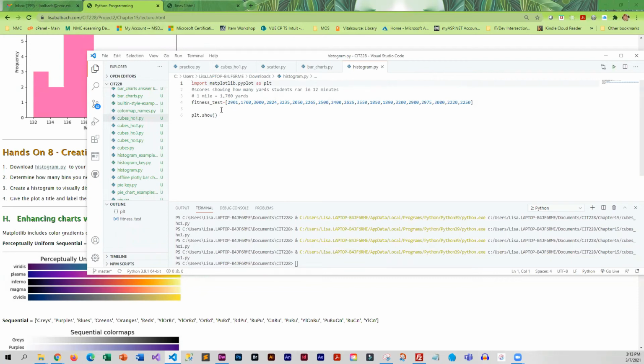So anyway, this is a fitness test. And I don't know if you've ever heard of the Cooper's 12-minute test, but that is what this is simulating, how many yards they ran in 12 minutes. So this represents the number of yards that they ran. So what I would do is print out a sorted version of this so you can figure out how many bins you need to create.